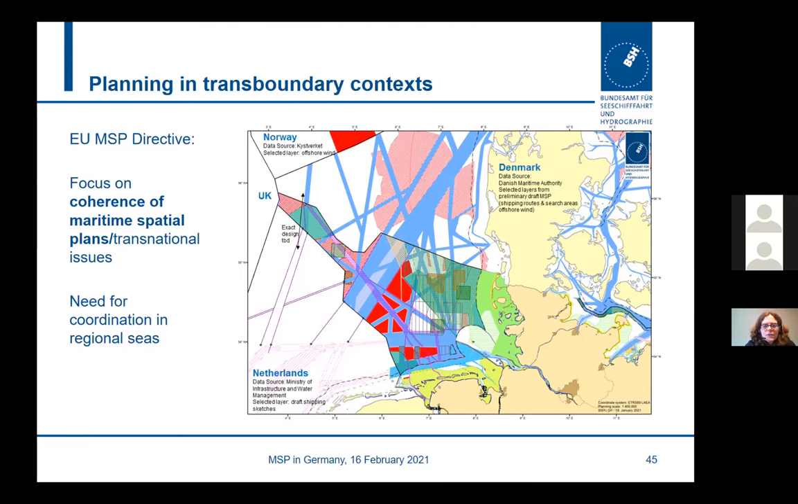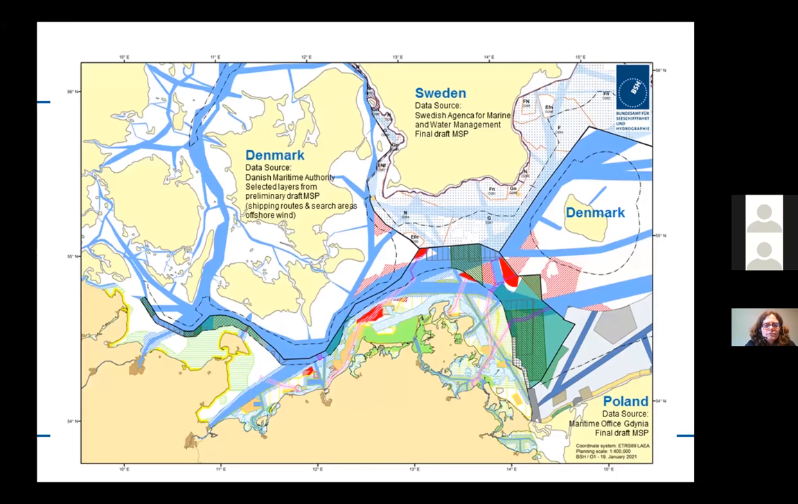Next slide. I think the next one is the same for the Baltic, if I'm not wrong. Exactly. So that's the picture for the Baltic Sea. So you can see very tightly packed, lots of different things that have to be coordinated. So it's very important for Germany to be aware of that and to be mindful of the regional seas context. Next slide.